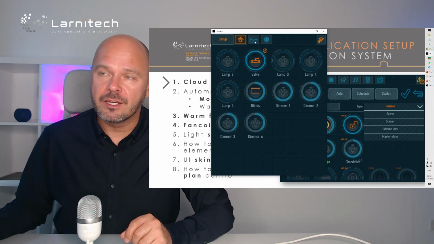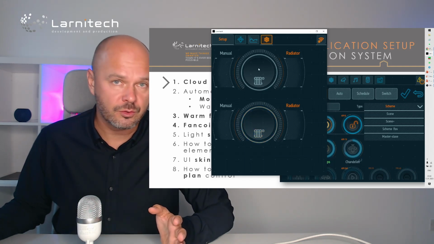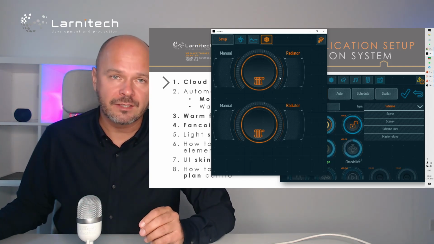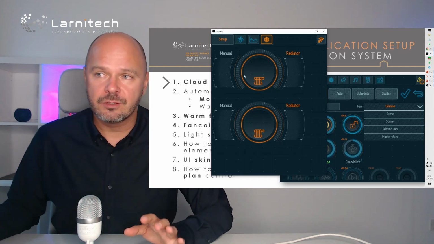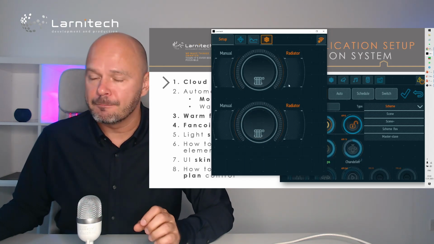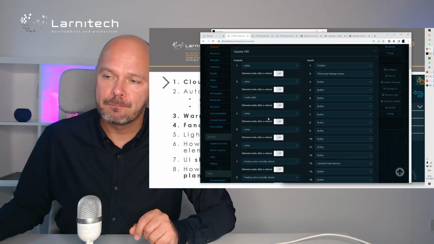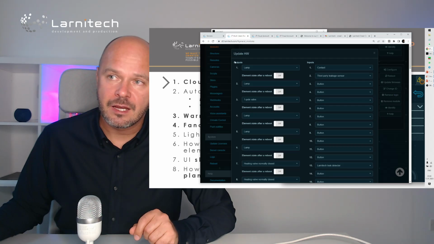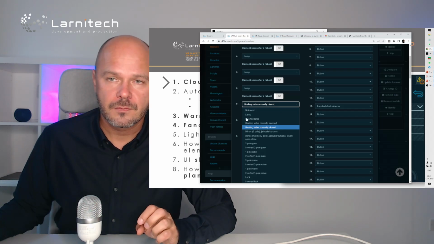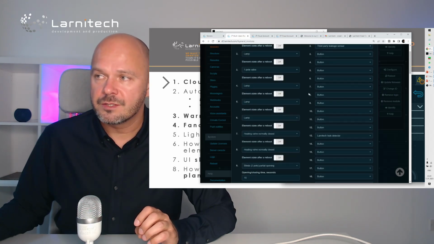Let's go to the application. We have by default 2 radiators in here, which can also be a warm floor, because these are just 16 amp relays. So you can connect them to a water or electrical warm floor. So what do we need to have them here? We will need to have the outputs set up as heating valve. Okay, so we have 2 heating valves now, which is enough for us.